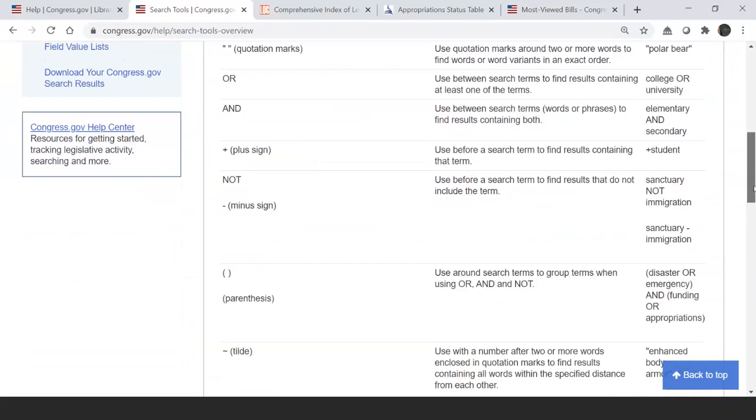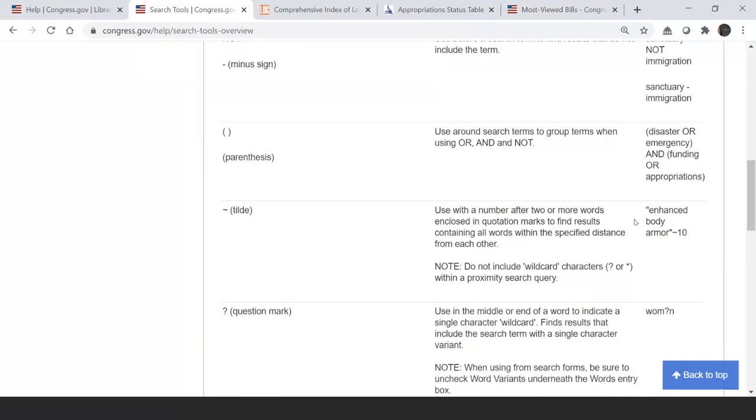Another one that people frequently use is the proximity search. So for example, if you wanted to search for enhanced body armor, those terms forward or backward within 10 terms. This is a little different than what you'll see in other databases. What you have to do is you have to put the terms in quotation marks, use the tilde symbol, and then the number of terms forward or backward for which you want to search for them.